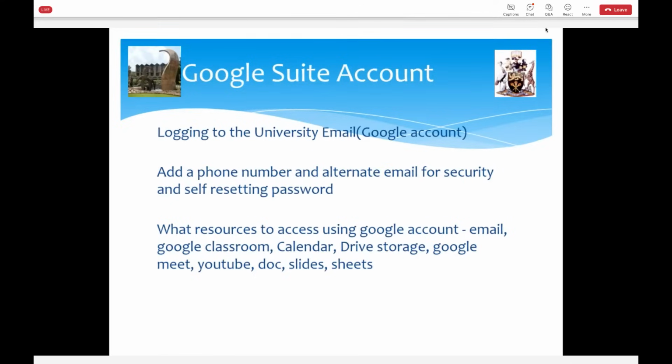So with access to this, you are now able to access the university communication. You're able to access emails. You're able to access Google Classroom. You're able to access the calendar, Google Drive. All the features that are in Google Workspace, you're able to access them with this email account.